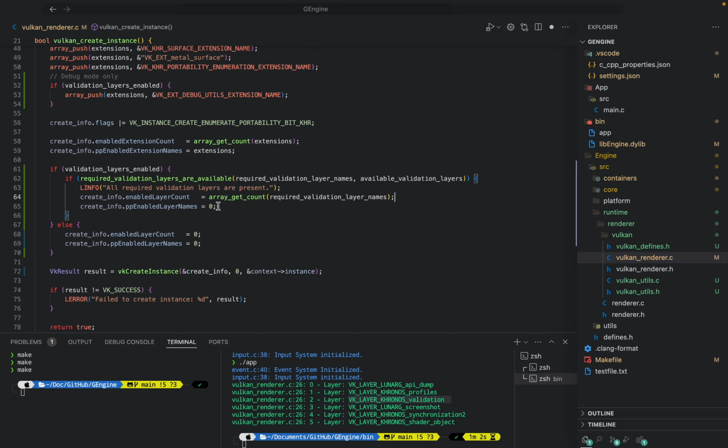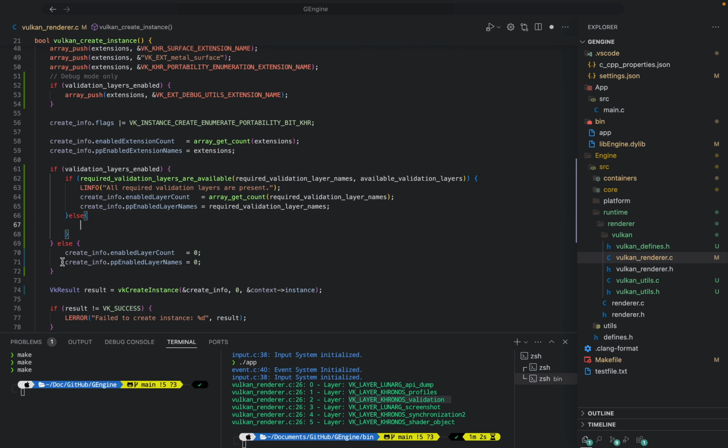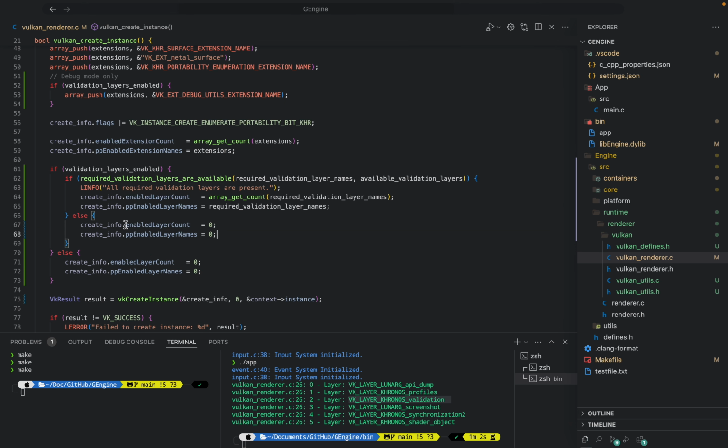Then the enabled layer names themselves is simply this list. So I'm just going to copy paste it here, like so. Make sense? Hopefully that makes sense. So this is an if statement, so we need to do something if this is not true. If required validation layers are not available, instead all we want to do is do what we're doing here and here. But now we also want to do some cleanup stuff, right?